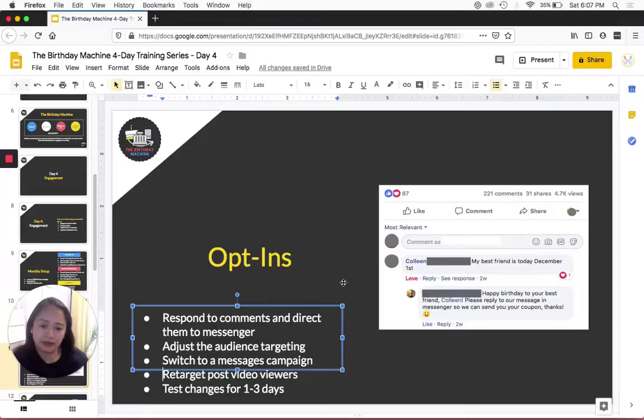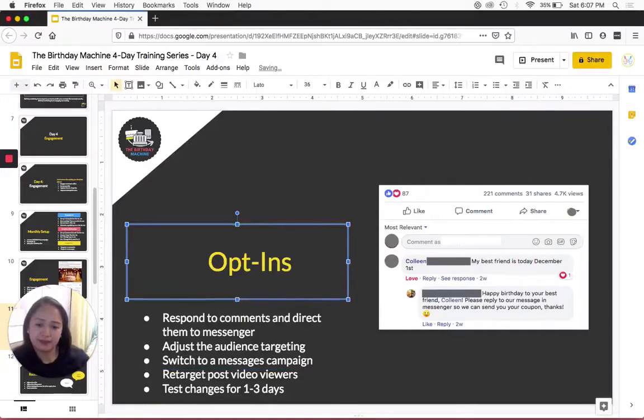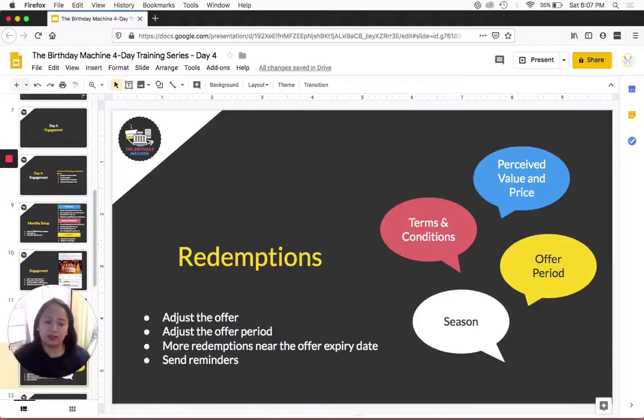Okay, so that's for opt-ins. Now, if you don't have a problem with opt-ins, you're getting a lot of opt-ins, but you are having issues with redemptions, the first thing I would look at is the offer. So, is it an irresistible offer?